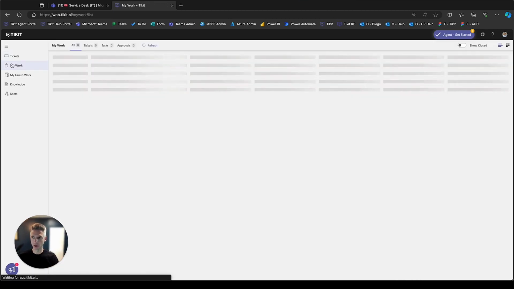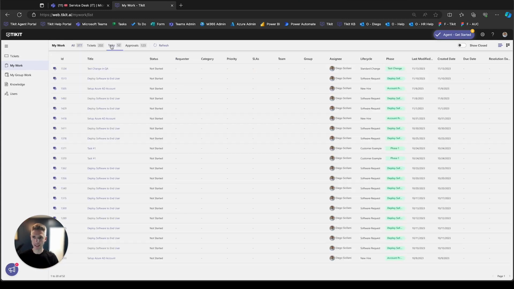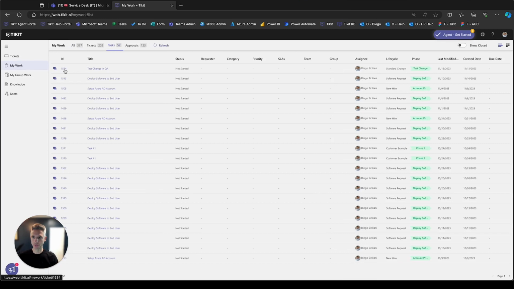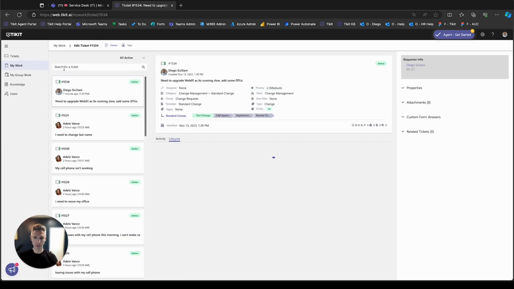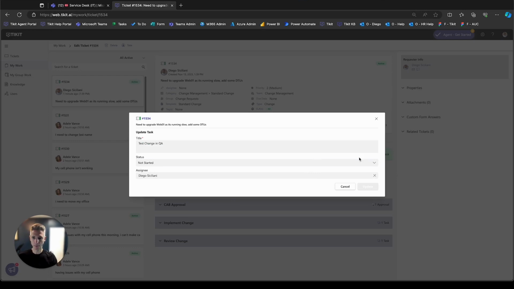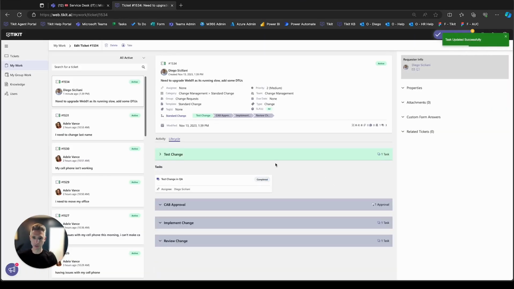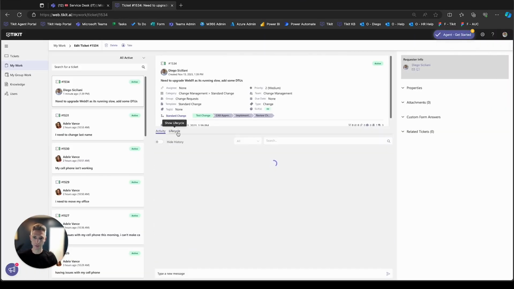One is in My Work. So My Work is going to show me all tickets, tasks, and approvals that are assigned to me. And you'll see here, if I jump over to the task tab here, I can see ticket 1534 is asking me to test the change in QA. And if I click on that, I'm brought into the change, into the context of that phase, and I can actually then move that forward, which I'm going to do here. So this is going to be completed because I successfully tested it in QA. And then we're going to move this process forward in the system here.